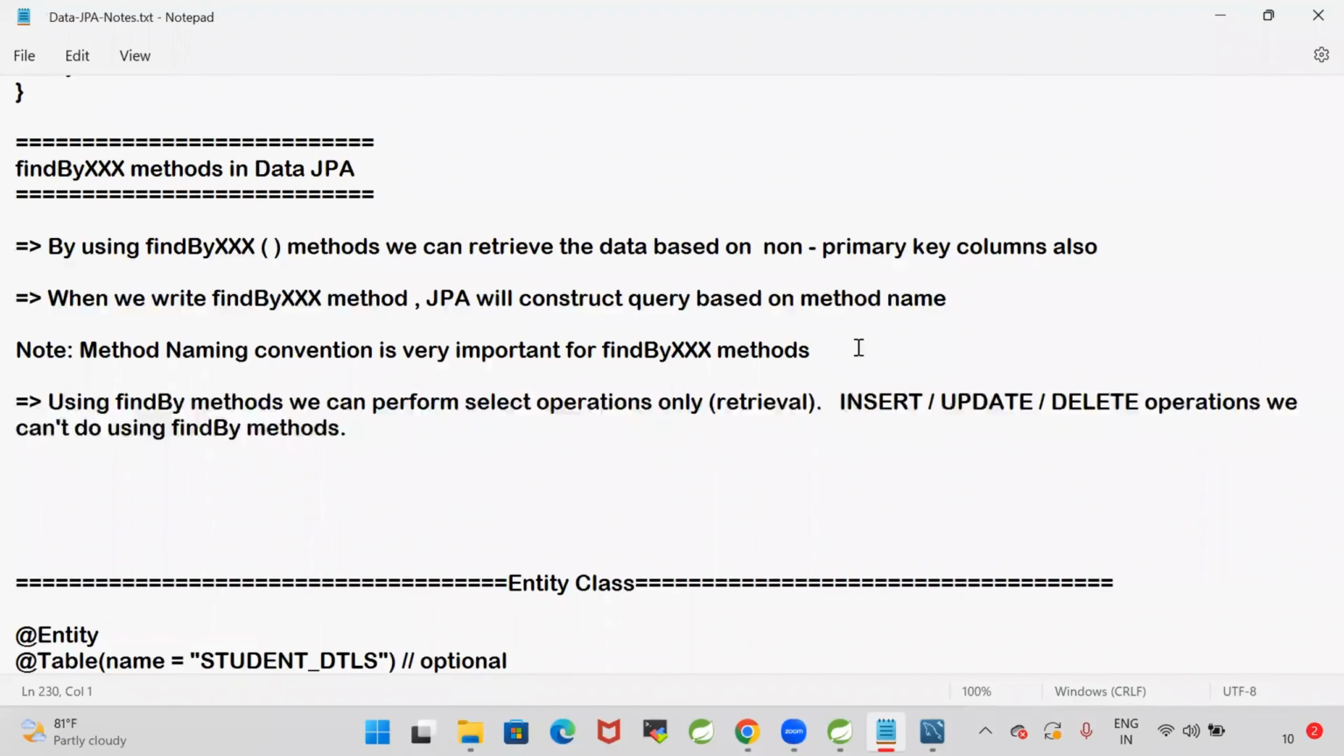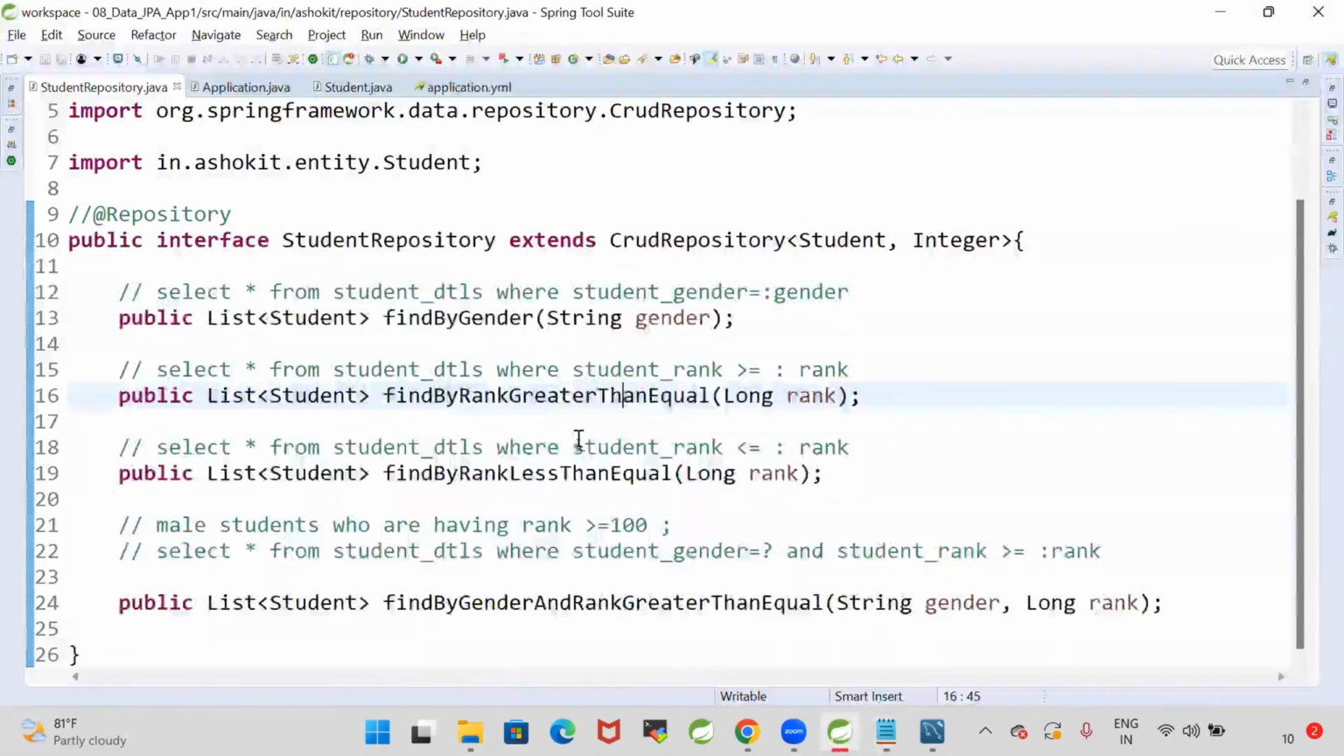In find by method syntax, we will use entity class variable names. That is the reason I have given find by triplex. This triplex represents the variable name of your entity. Okay, good. Are you guys able to understand?